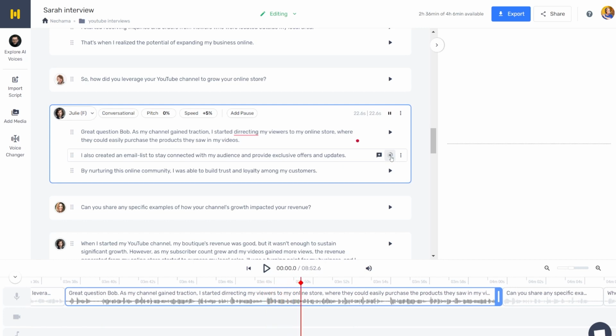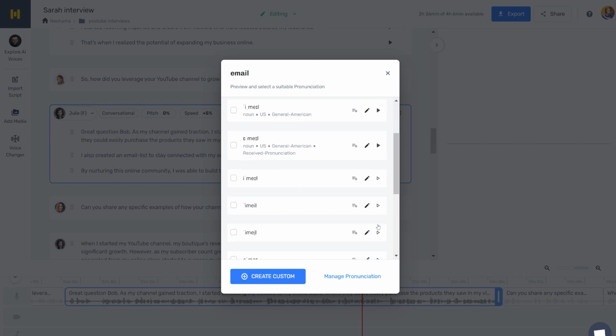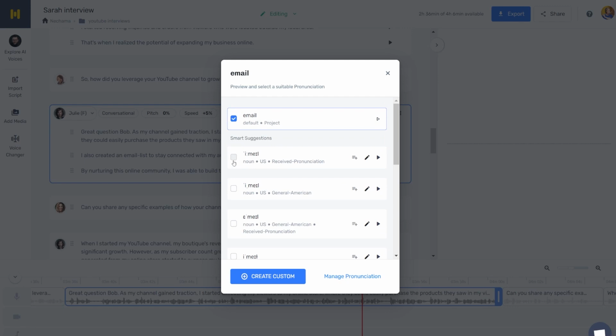It's funny, it's always doing that. Email list. Email list. Let me see the pronunciation, if they have different ones. Email. This one for sure not. Email. Okay, I think the first one. Email. Yeah, this one is better.